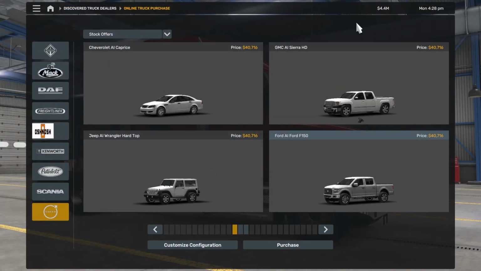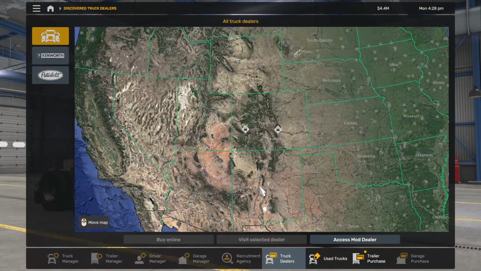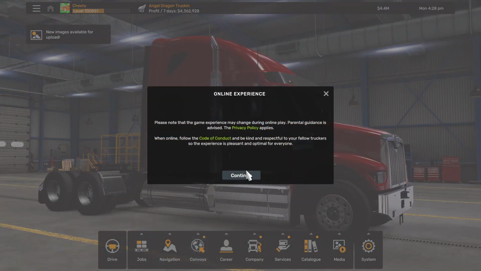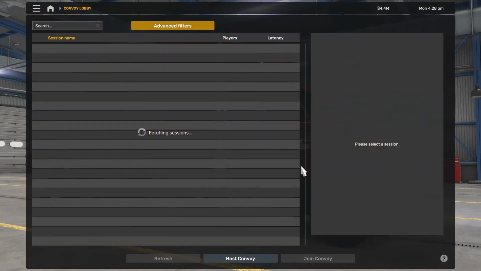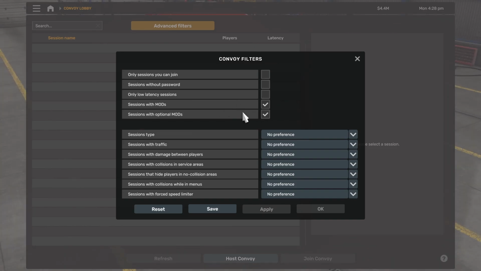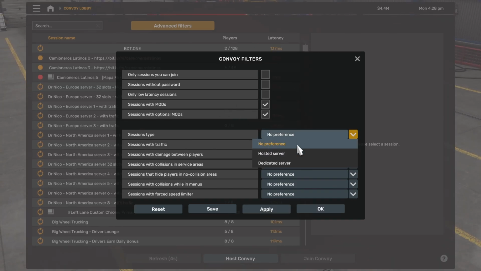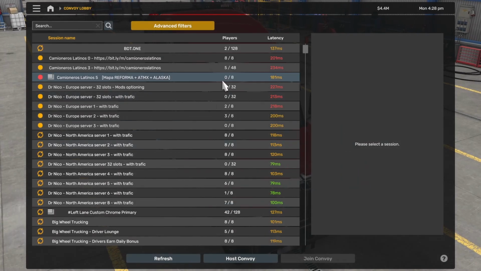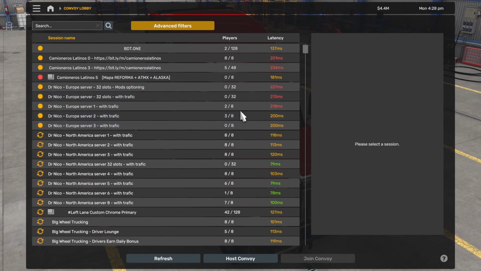Now that we've gone through that, we will join the convoy. So we'll get out of here, go to convoys, convoy lobby, and hit continue. Now, first thing you want to do is go into your advanced filters up here. I already have them set, but you'll want sessions with mods checked, sessions with optional mods checked, and to filter out some of the unnecessaries, go to dedicated server, hit save, and then OK. If you don't save it, it won't keep that there.